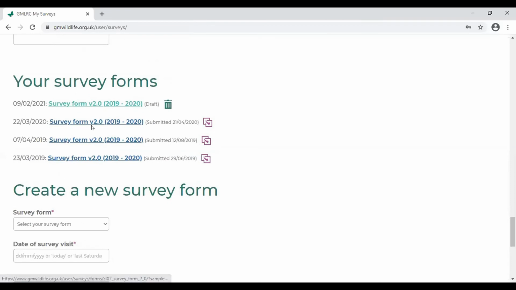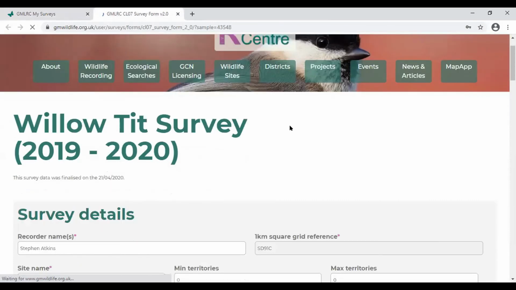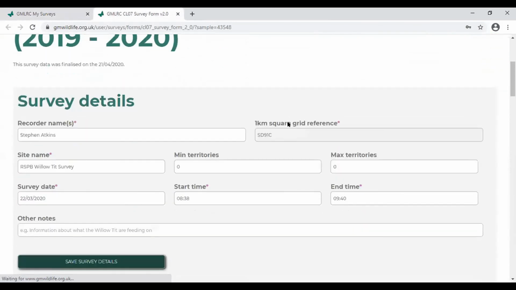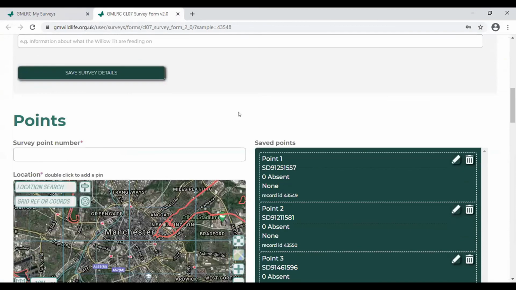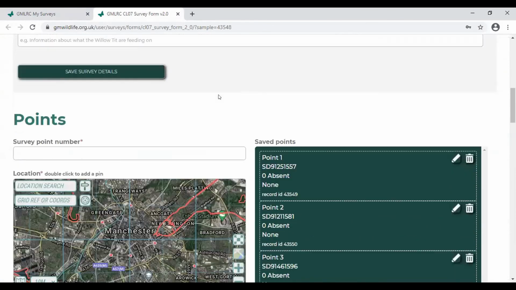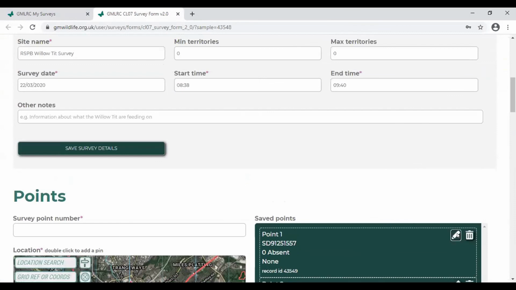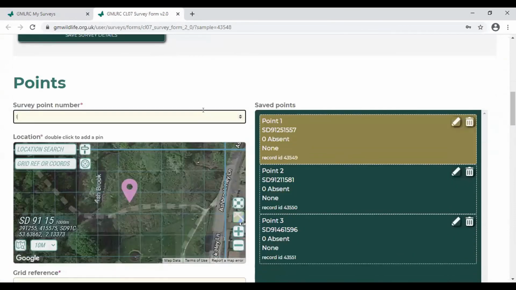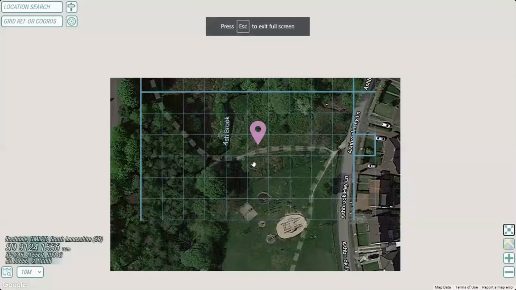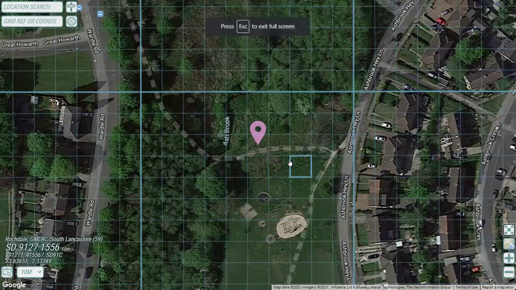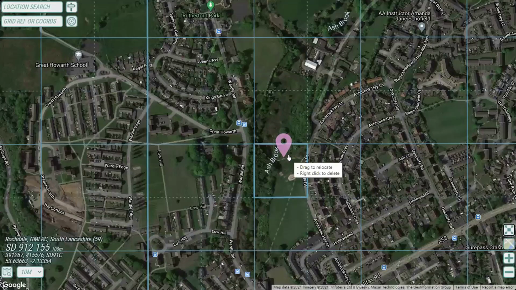So you can create a new survey form. If I have a look at this one that I did last year, this was literally the day before the lockdown, so I was really fortunate to get this one done. It is basically a replica of the paper form that you take out into the field. It's got all the survey information. If I look at this one as an example, again, this is using the map app. It's all really clever stuff that Paul has devised. And that was my first survey point, you see.